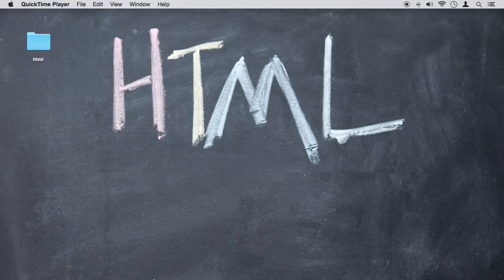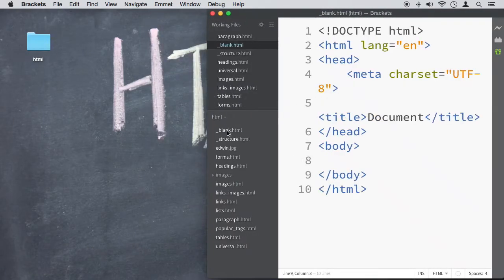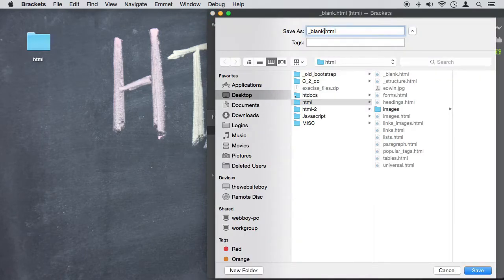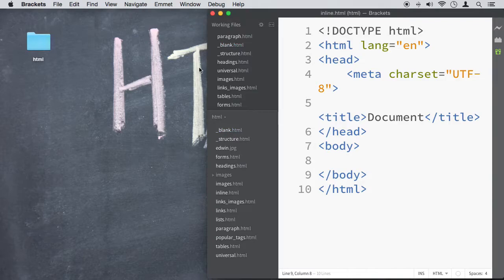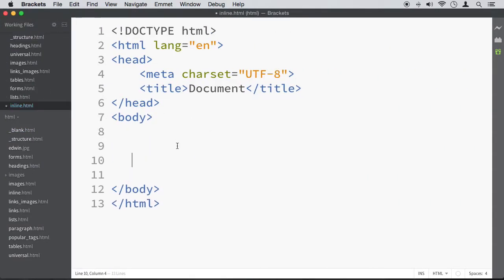So feel good. Let's open our code editor, all right? And on this blank.html, let's do a save as. And let's call this inline, .html. Perfect. So the first one that I'm going to show you is the inline styles. We have three different ways: external styles, inline styles, and internal styles. So we're going to start with the inline.